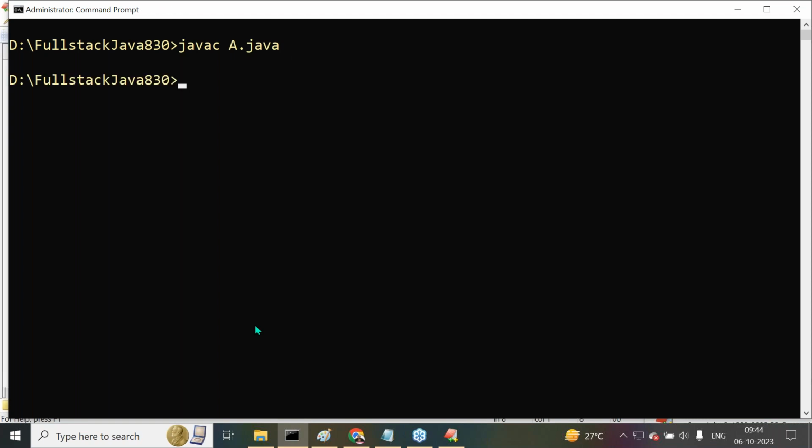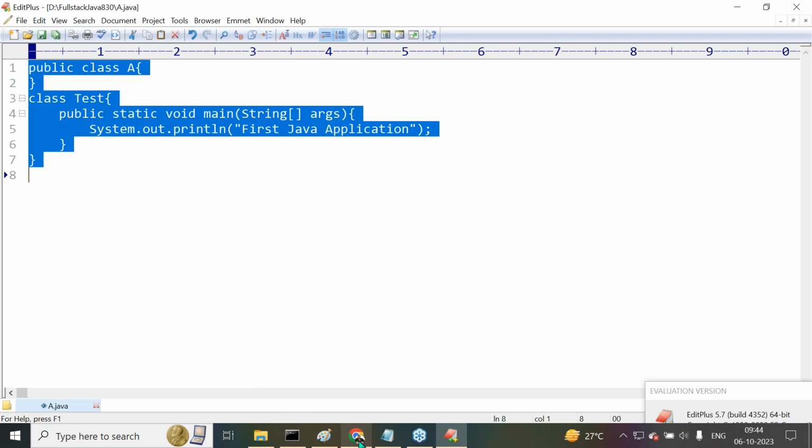Have you got any compilation error? No compilation error. But java space, what do I have to provide now? The main class name. What's the main class? I already said to you, along with the java command, what we have to provide: the main class name. What's the main class name there? Test is the main class name. Click on the enter button. Now we are getting output like this. Okay.